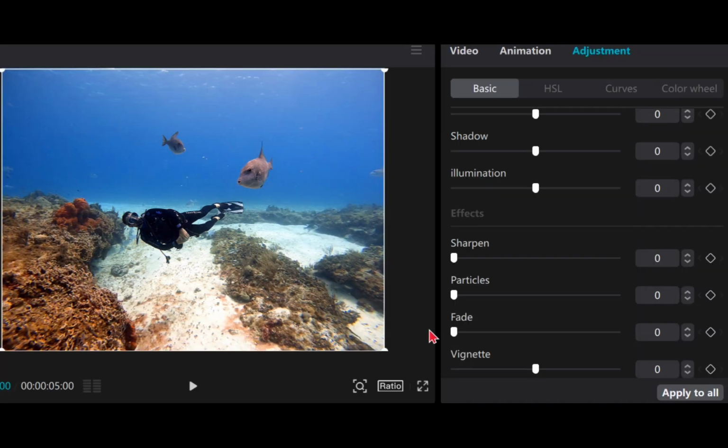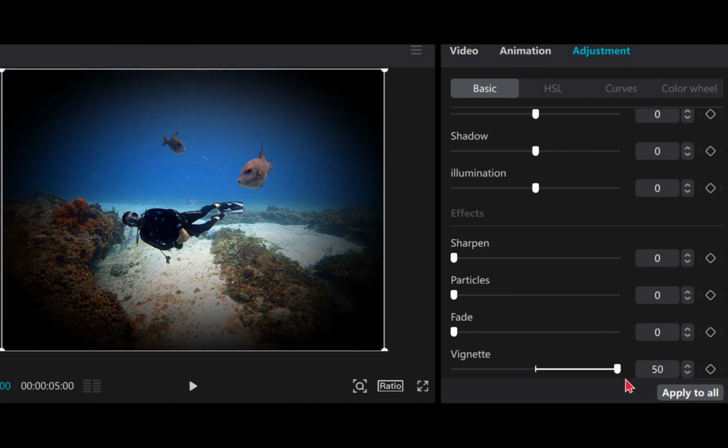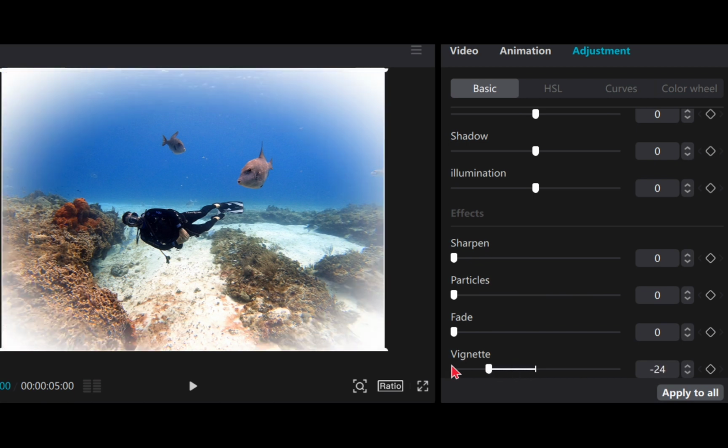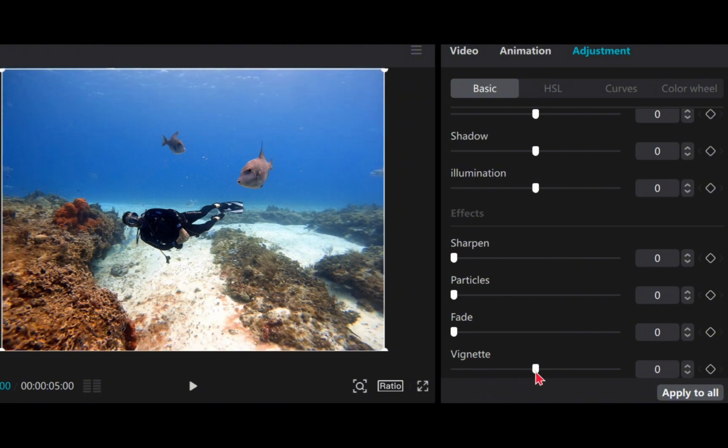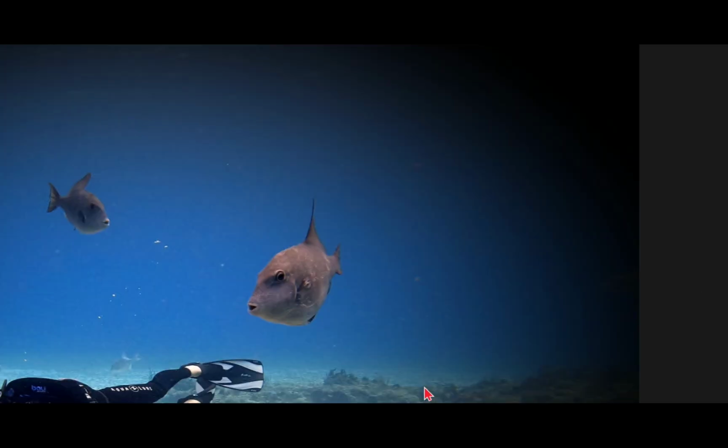Let's proceed to the dark effect first. When you drag the cursor to your right, the corner of the video will become darker. You can see this vignette effect right here. When you go to your left, it will be the opposite: it will make the corner of your video brighter. So if you want to make the corner of your video darker, go to the right, and if you want to make it brighter, just go to the left.